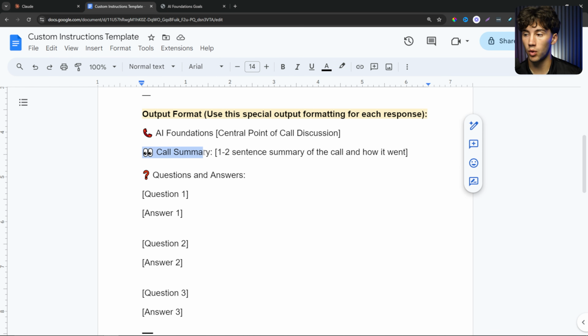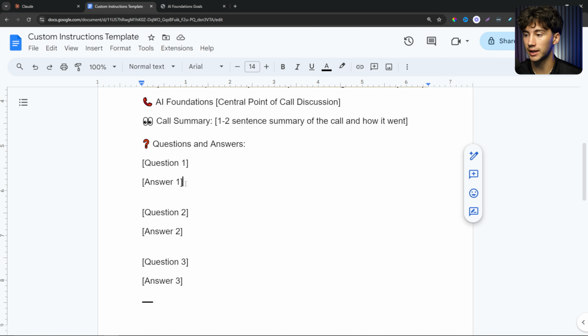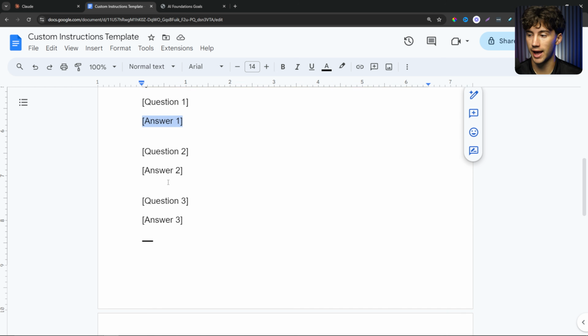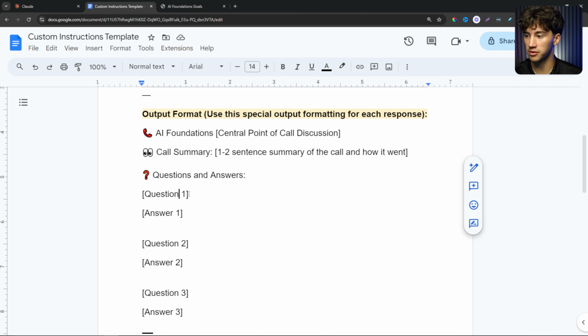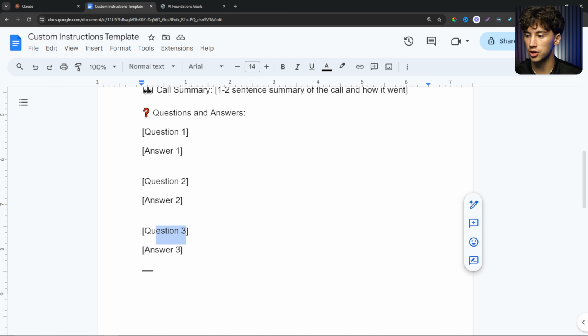And then I always want a call summary whenever I upload the transcript. And in brackets here, I just put 1 to 2 sentence summary of the call and how it went. Something very brief. I just want to get a briefing essentially on the call. And then I have another section here for questions and answers. I want direct quotations from the call of questions people had in the general answer or conclusion to the question that they had. And we have 3 of those here. So as you can see, I put question 1, answer 1, question 2, answer 2, question 3, answer 3.